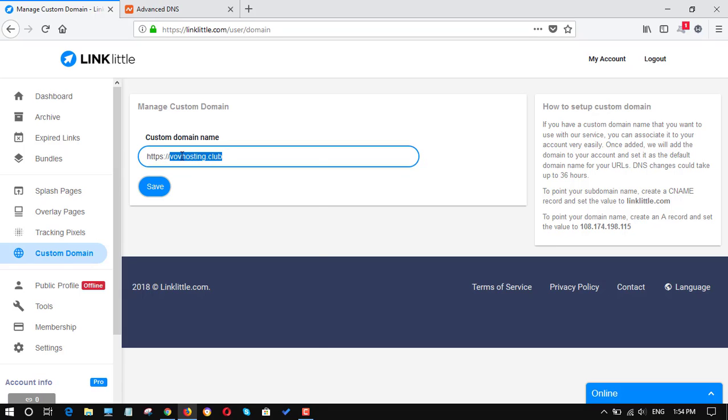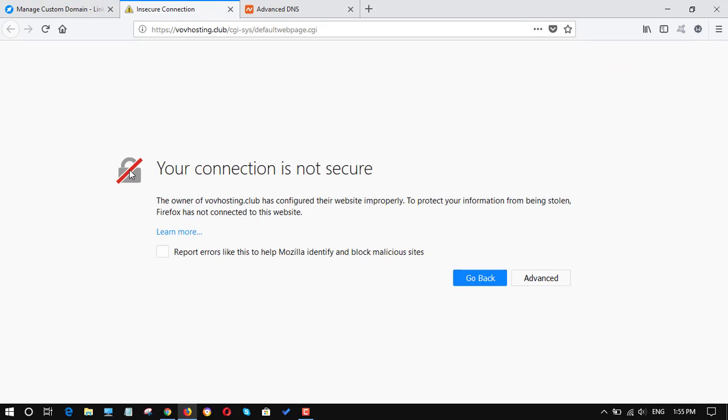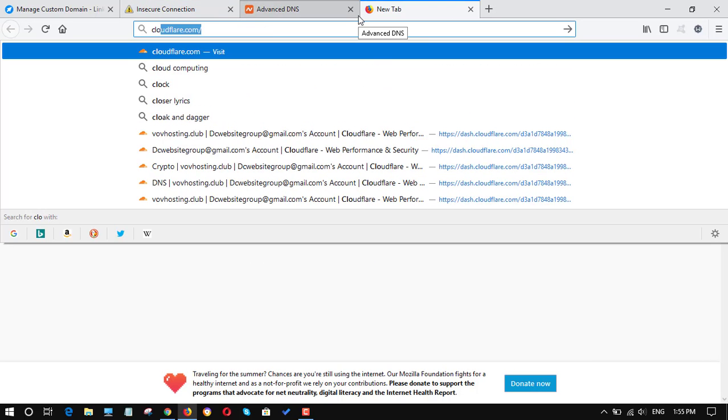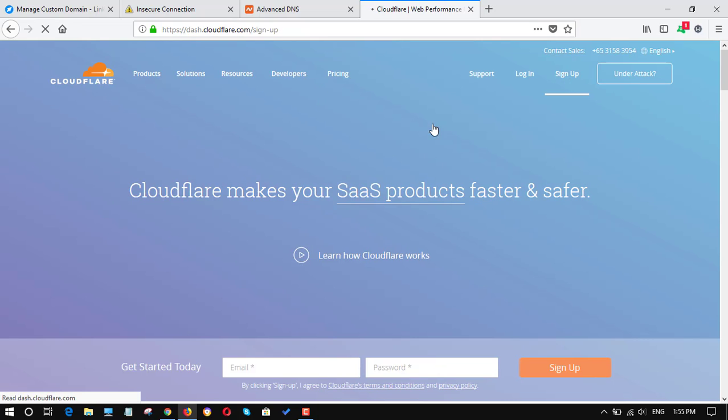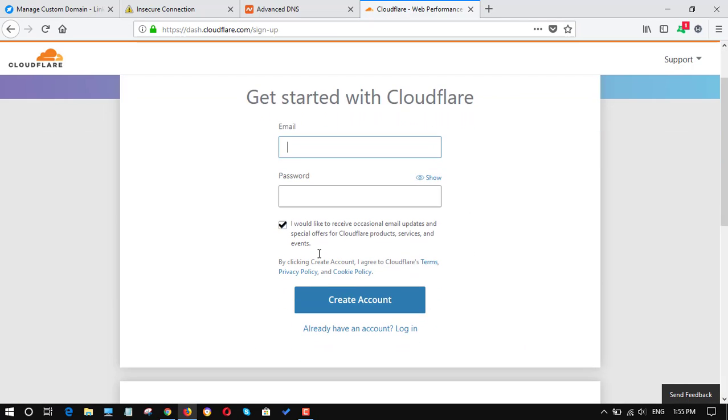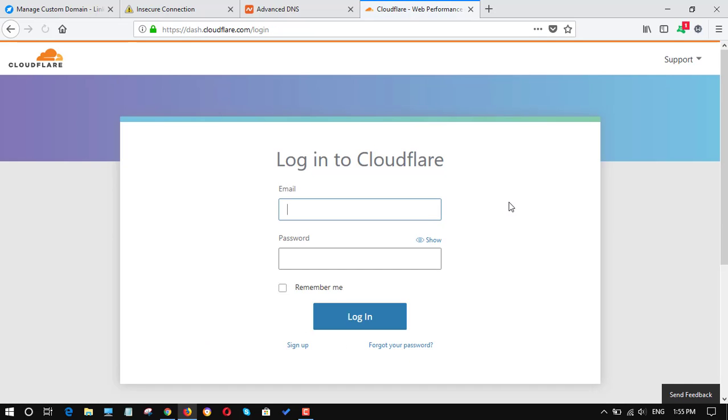Once DNS propagation is complete, you can visit your custom domain, and you'll notice an SSL certificate error. Don't worry. It's completely normal, and you see it because you don't have an SSL certificate installed on your domain. Now let's look at how to fix this problem. What we are going to do now is install an SSL certificate for your domain name. To do that, we need to have a Cloudflare account. Just visit cloudflare.com and then click on Sign Up. Then fill in your information and sign up for a free account. You'll get a confirmation email, and make sure to confirm your email address. Once your account is created, just log into your account.